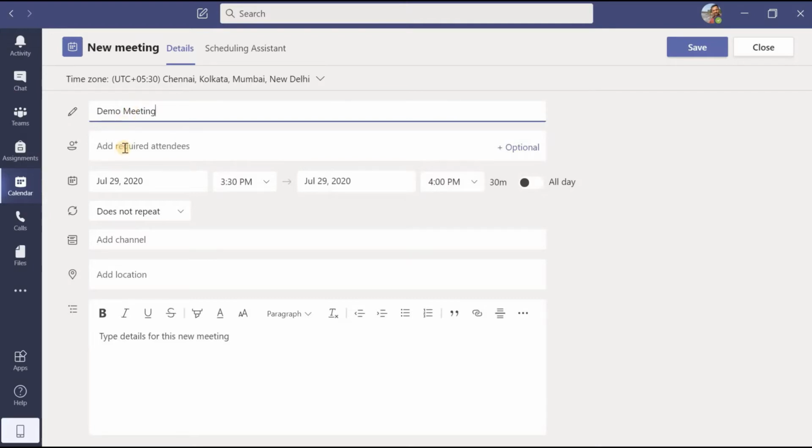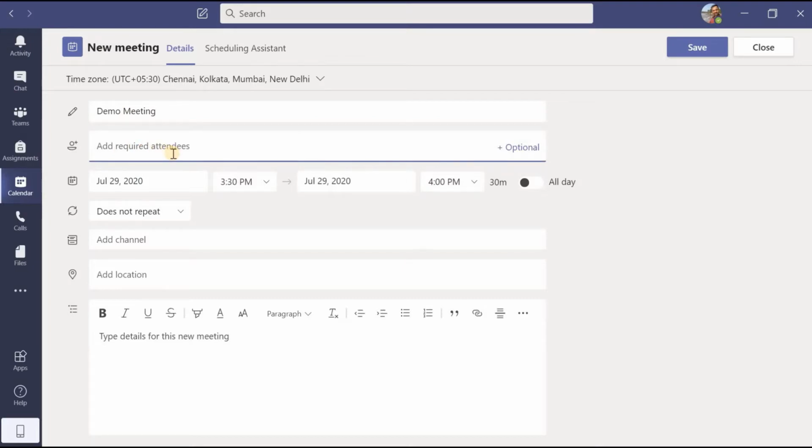If you want to add the required attendees, that is also possible. Or if you want to assign it to a specific group of students, that may be a team or a channel. In the latter part of the video we are going to learn how we can invite all those students or team members to that meeting. Here, if I want to add any participant, that is also possible.